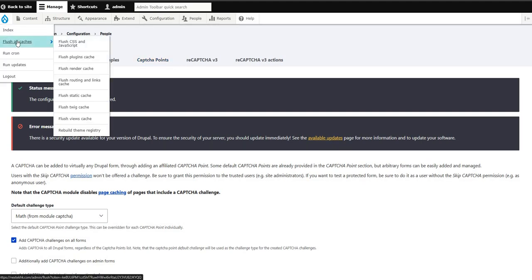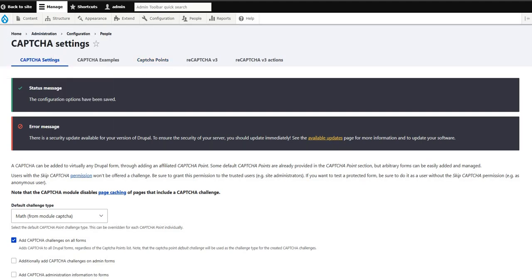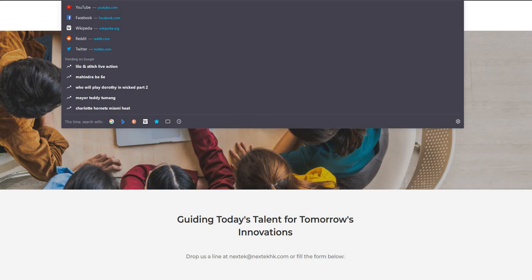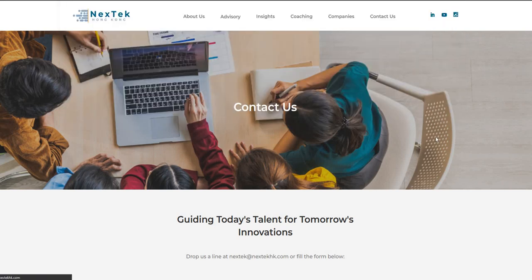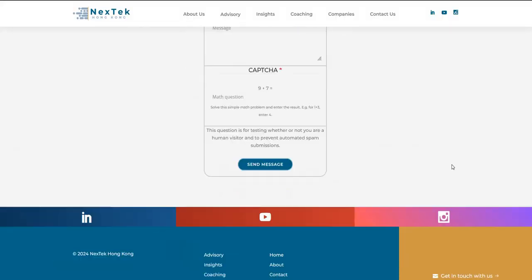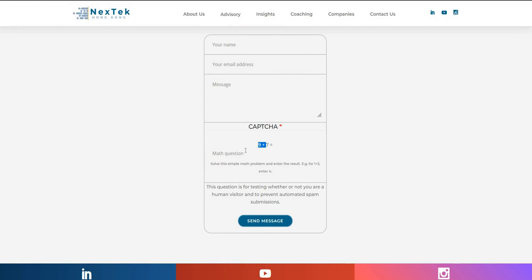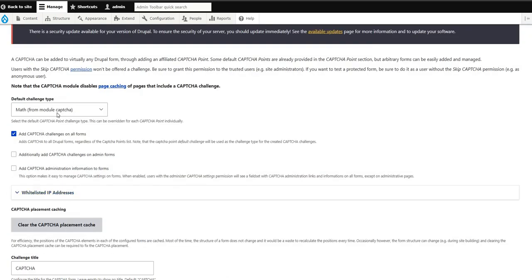And to double check this, clear the cache and go back using Firefox. I just need to refresh this page again. And there's still, okay. It's already okay. But the one loading is the math question. Hmm. Let's double check again. Default challenge type. There you go.